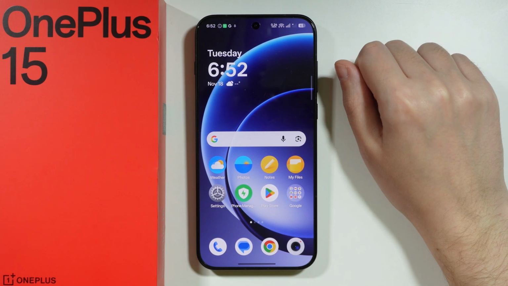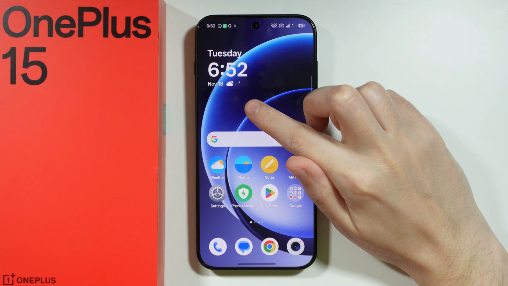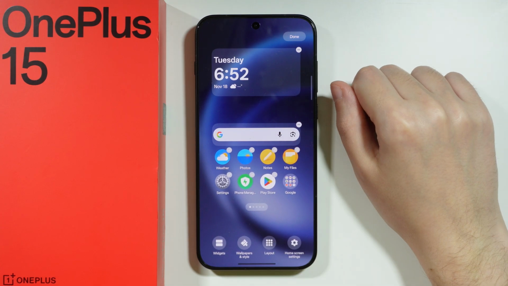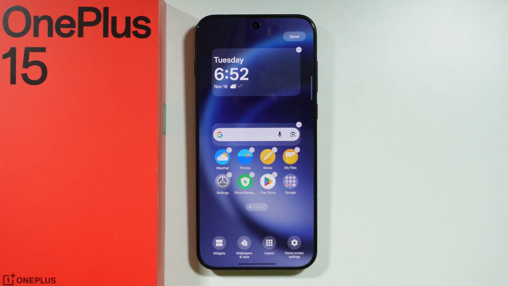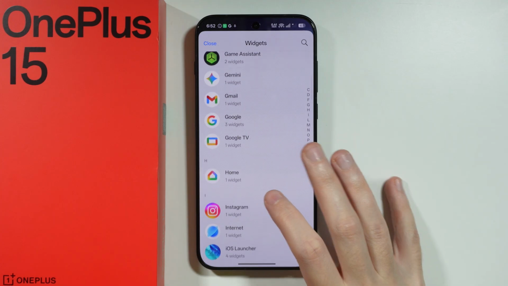If you want to add a widget to the home screen on OnePlus 15, what you can do is press and hold your finger on an empty space on the home screen in order to open this editing mode. Now over here in the bottom left corner we have widgets, so we can go over here and you should be able to open the full list of apps which contain widgets.